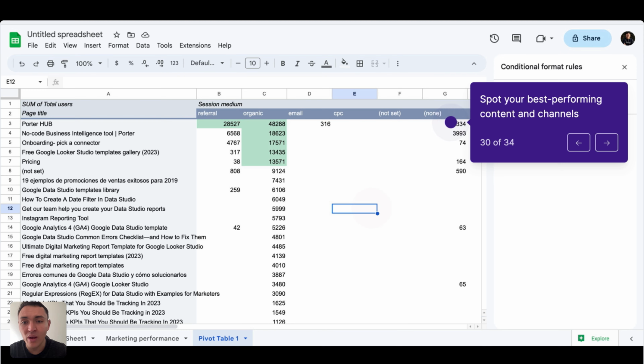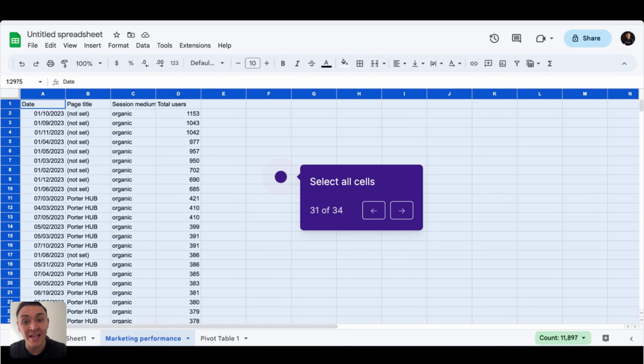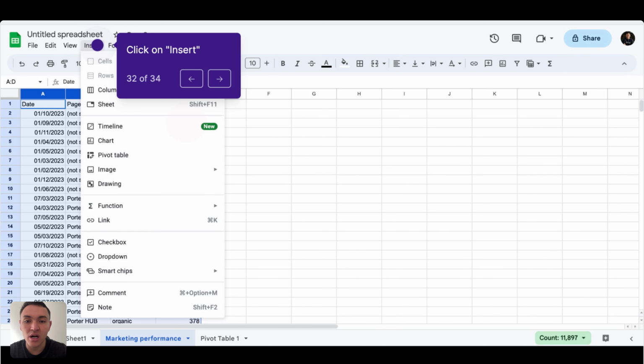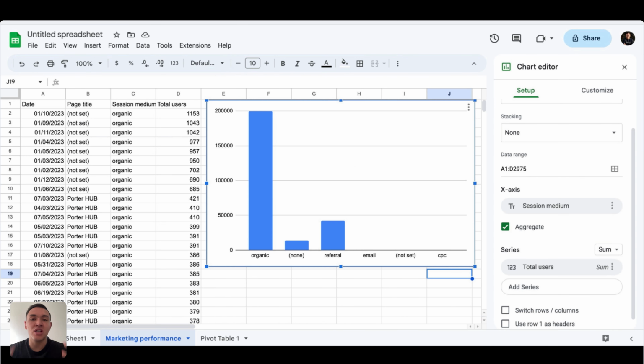What is next? I will go again to my raw data and I will select again all the cells. What is next? I will click on Insert, click on Chart, and now I can display a chart so I can make my data more visual and easier to read for my audience, my clients, or my team.